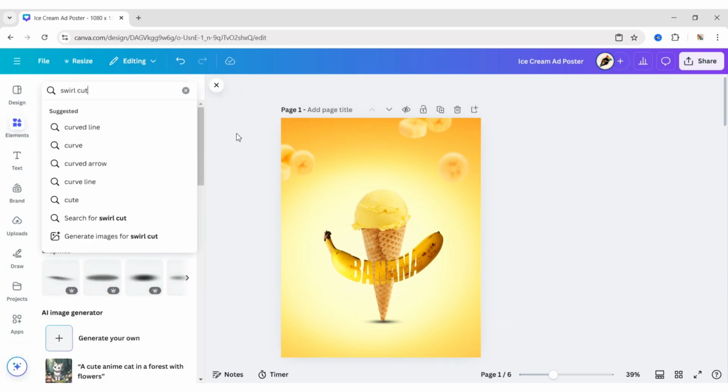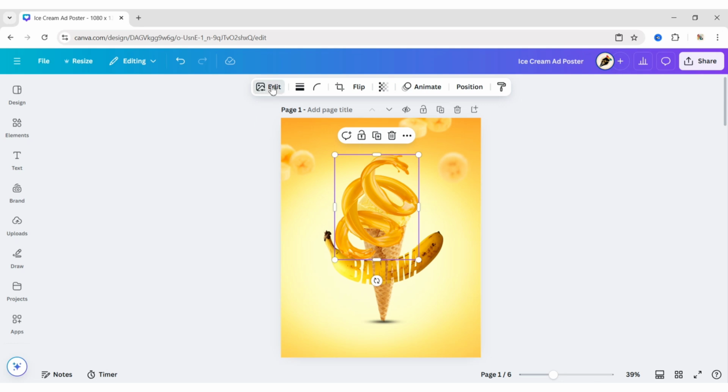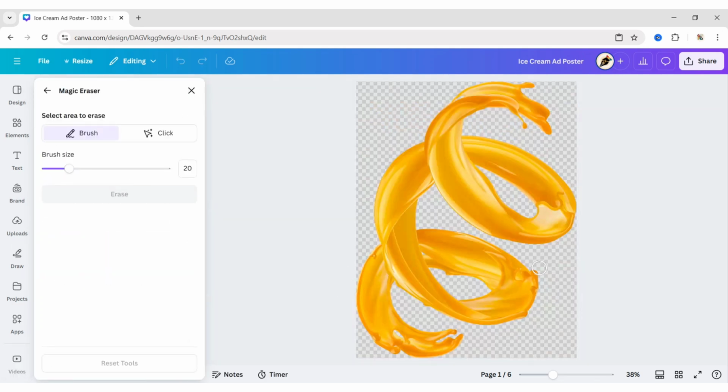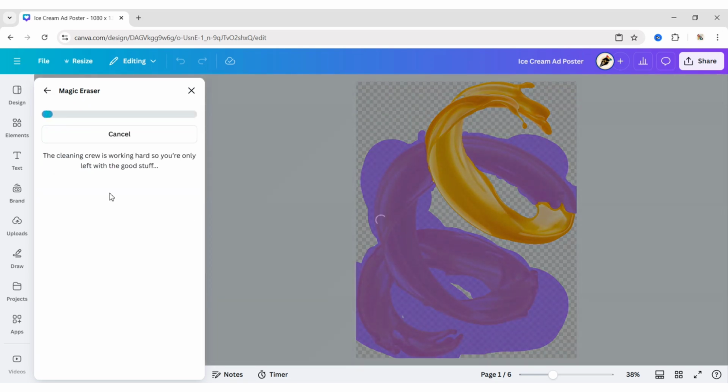Next, search for swirl cutout. Go to Photos and add the first one. Increase its size. Click on Edit, then use the magic eraser. Select the area you want to remove. Then click Erase to remove the selected portion.